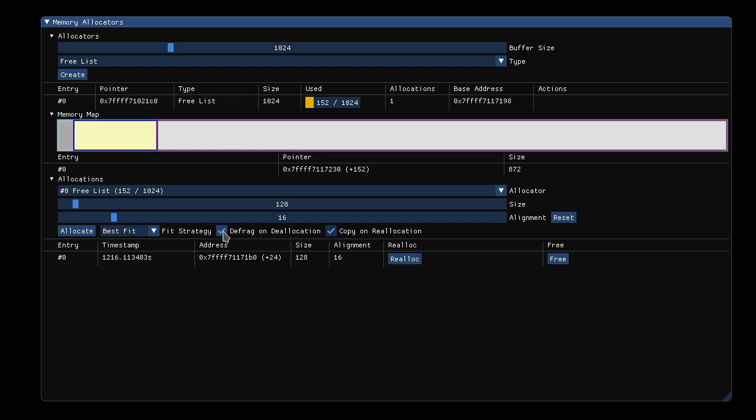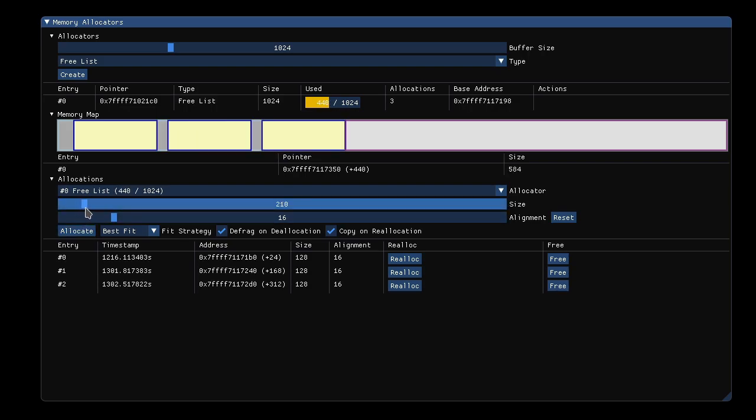And with fragmentation, here comes the second option. It is possible to make the allocator scan the free list and attempt to merge together adjacent blocks at each deallocation, or perform it on request. The last option, copy and reallocation, refers to the allocator's ability to grow an allocation by allocating more space in a different place and copying the memory content. If the option is disabled, then it will only be possible to serve reallocations in place.